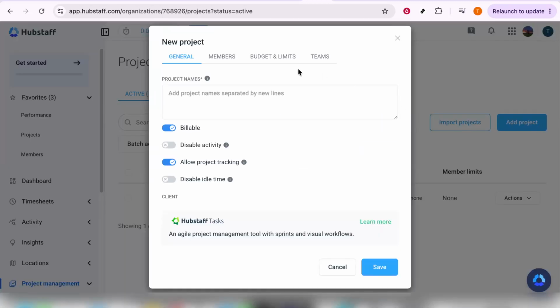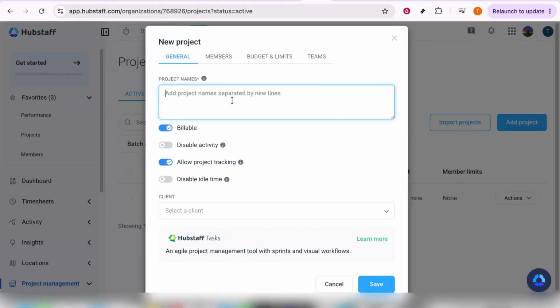This button is essential as it's your gateway to begin defining and customizing new projects that cater to your specific needs and goals. Once you have clicked Add Project, a new window or form will appear, prompting you to enter some key details about your new project. Here, you'll need to type in your project name.